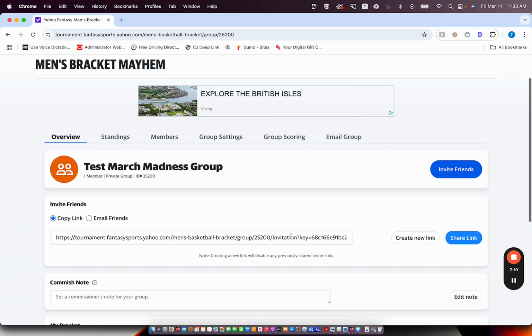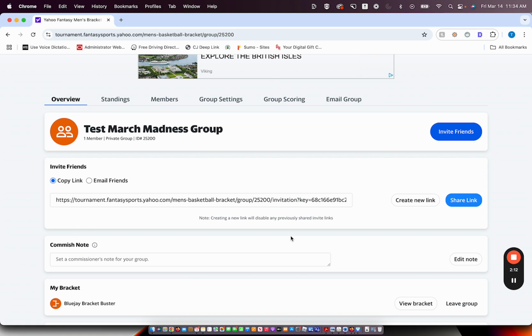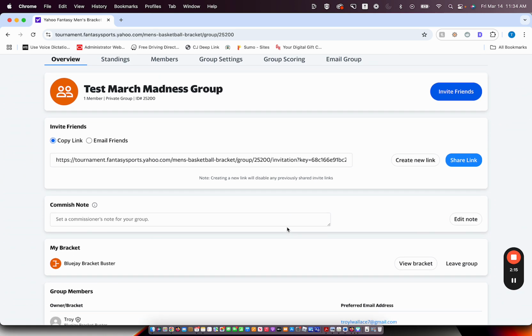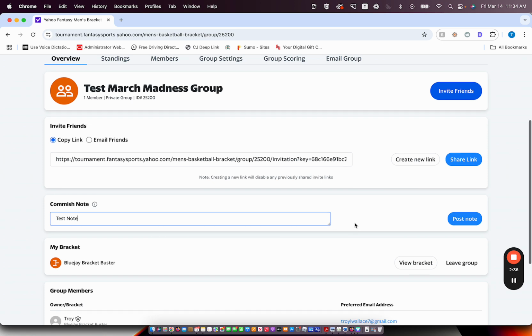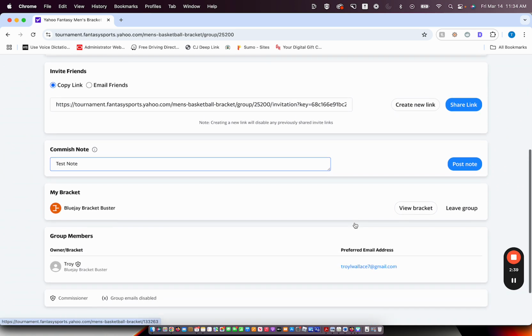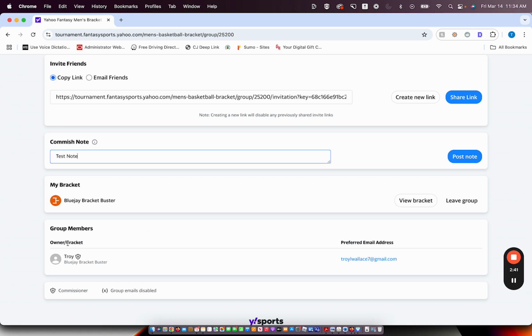So essentially, as soon as you create that group, you become the commissioner of your own little, I'll call it league or March Madness bracket game. So you can put a note to all of your users as the commissioner. Maybe telling them if there's going to be a prize or any instructions, or I put my email address in it so somebody could contact me if there's an issue. And then you can see that you become the owner of the bracket.